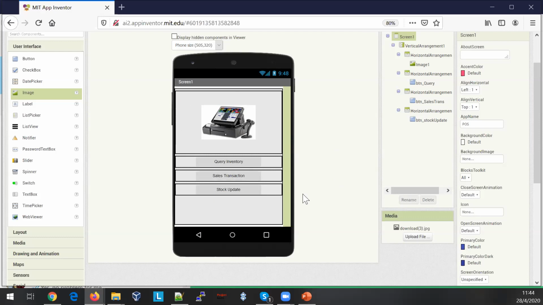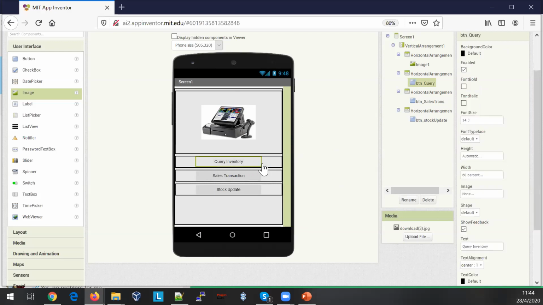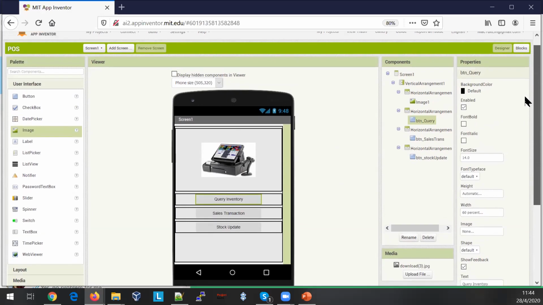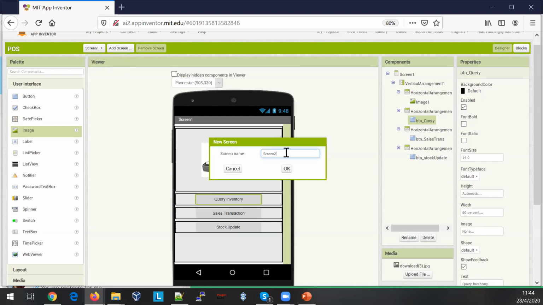Then from here, what we're going to do is, when the user clicks this, it goes to a different page. So let's say the user clicks query inventory. It should go to the query inventory system. So how do we do that? You see this screen thing here, right? By default, your main screen is called screen 1. So now we're going to add another screen. Okay, let's call this stock query.